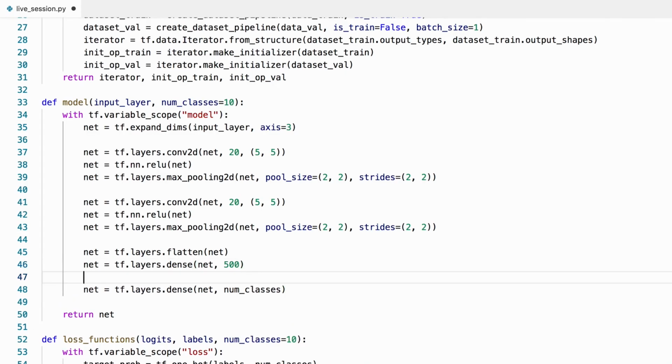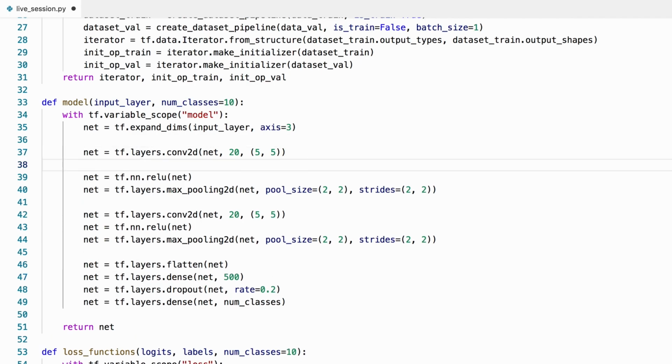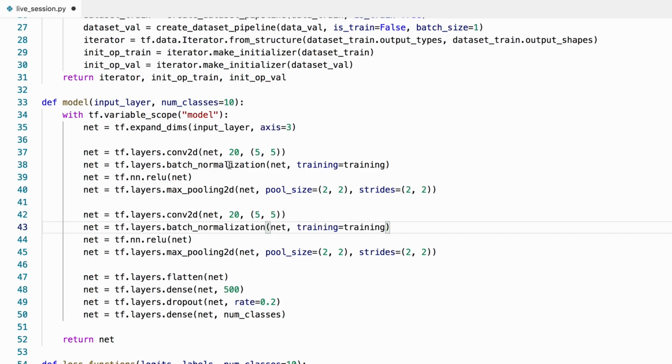For example, let's add a dropout layer here between the dense layers. This is going to drop out 20% of its inputs. Let's also add a batch normalization layer here. The batch normalization layer needs to know whether we are training the model or running inference to decide whether to use batch statistics or global statistics. Let's have another batch norm layer here and add the Boolean training parameter as an input argument.